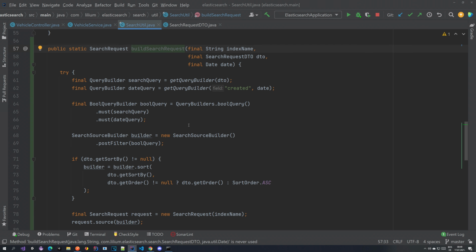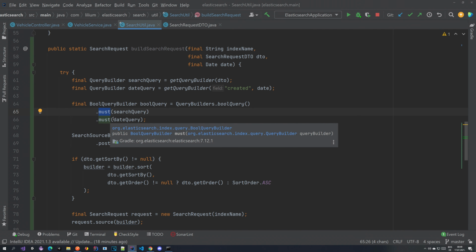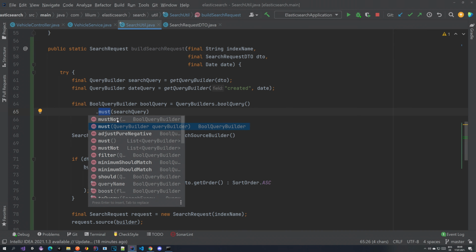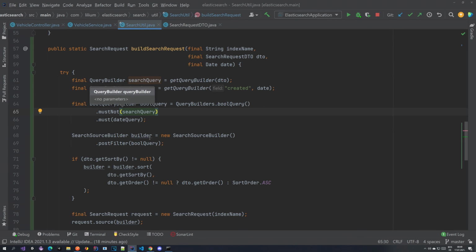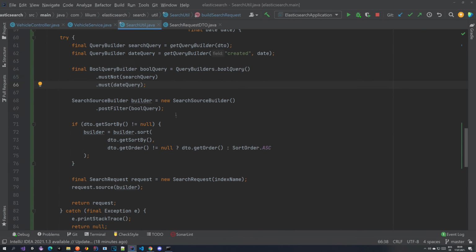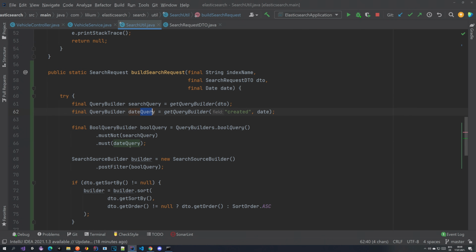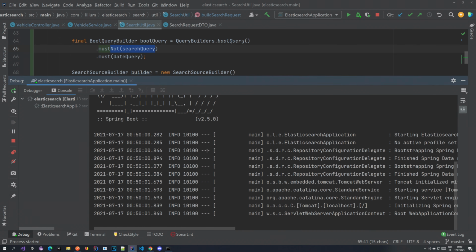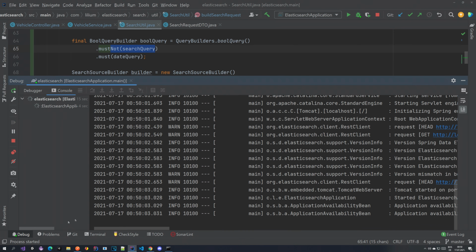Let's try one more thing. Let's switch this up, and instead of must, say must not. Basically what we are saying here, let me just put our application to restart. What we are saying here is the date query must match, but the search query, so whatever we are doing inside of it, must not match. Basically we are doing just the inverted thing. Once our application has started, I can show you what I mean.